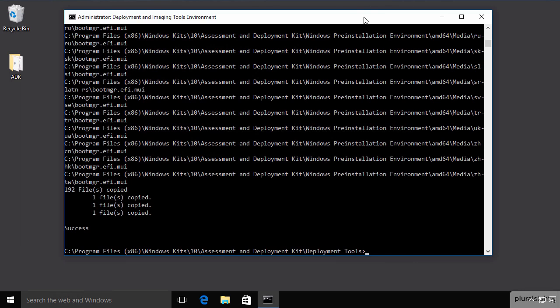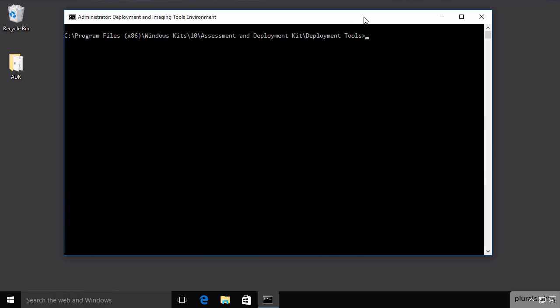So, to do all of that, we'll bounce back over here to our command prompt environment, and we will use the DISM command line tool to basically expand the contents of boot.wim into that mount folder so that we can then customize those contents.